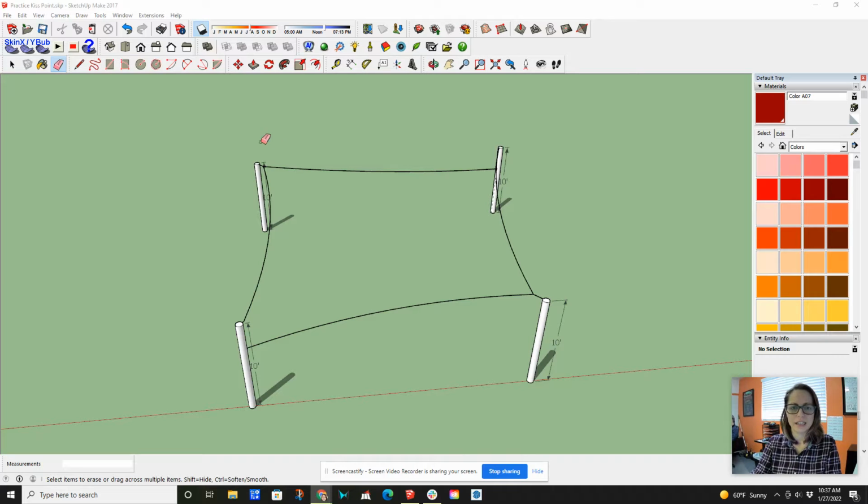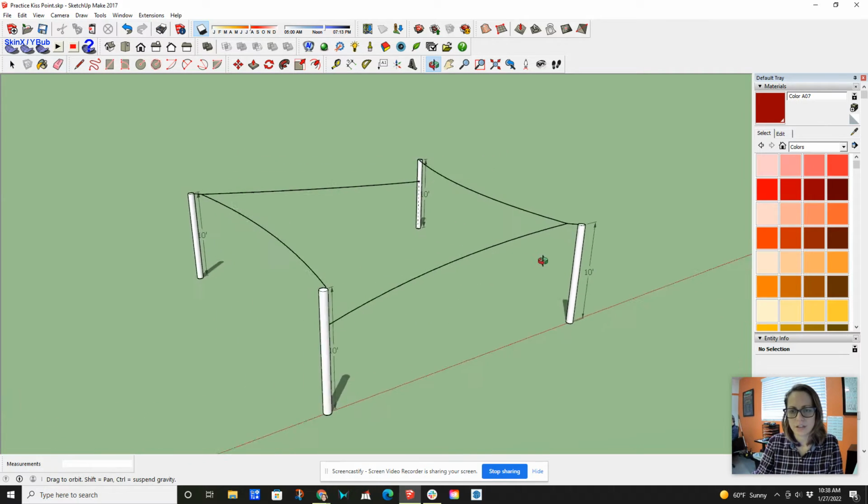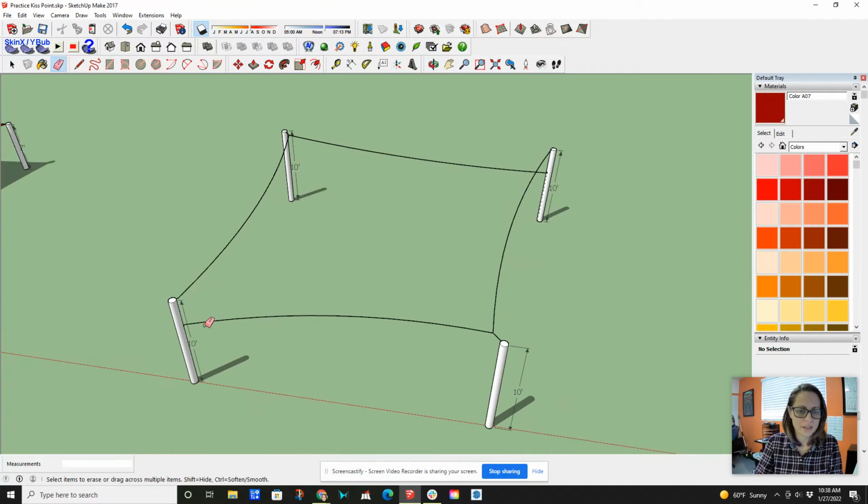So if we go straight to our drawing here, you can see I've prepped it with 4 posts. This time I made each post be 10 feet tall. And I already put the edges in for our 2 triangle shade sails. And so you can see here as I rotate that our sort of right hand triangle has a high point of 10 feet on this post. And on this post, it has a low point of 7 feet.